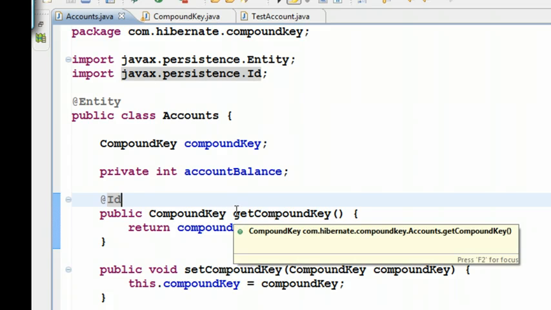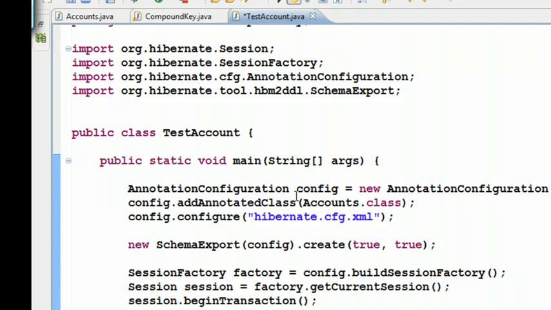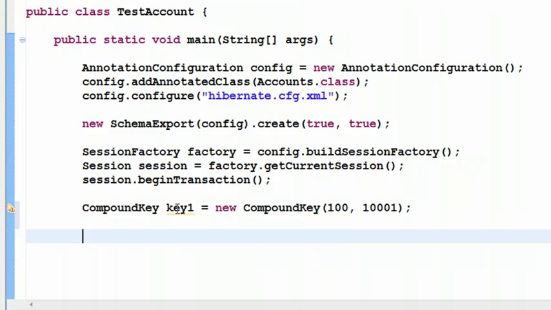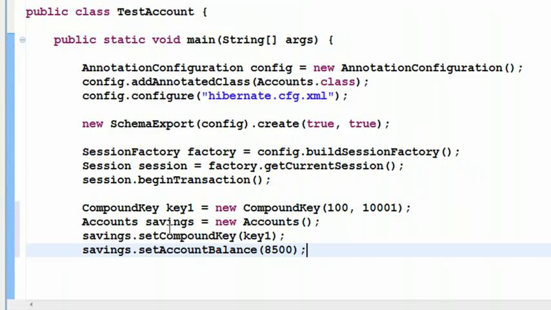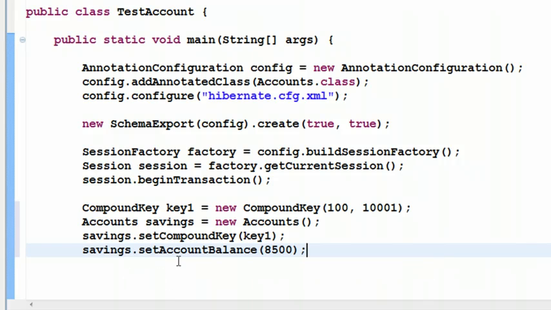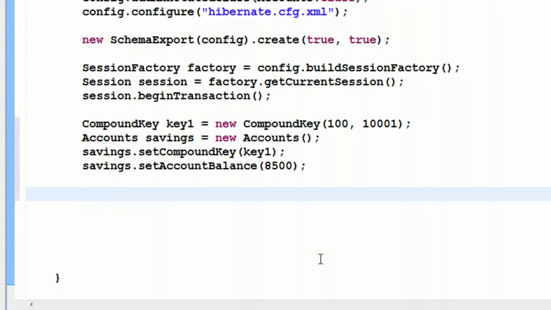Now let us go test this class. So here I have my standard objects like annotation configuration, and I have added my accounts class to the add annotated class. So now let us go and create our compound keys. So here if you notice, using the constructor I have created a key called key1, and then I have created an object of accounts, and then I have used the set compound key to set the key1 and the account balance as like 8500. This is my savings account, and let us create another record.